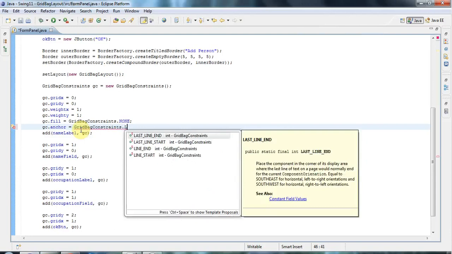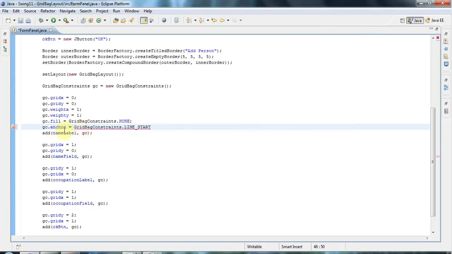So I'm going to say gc.anchor equals GridBagConstraints.LINE_START. So line start means it's like the start of the line. It's basically east, it's down here. There's also FIRST_LINE_START, which will be up here, top left, or LAST_LINE_START down here. LAST_LINE_END is bottom right, and FIRST_LINE_END top right. You probably get the idea. So I'm going to use line start here, and I'll copy that.